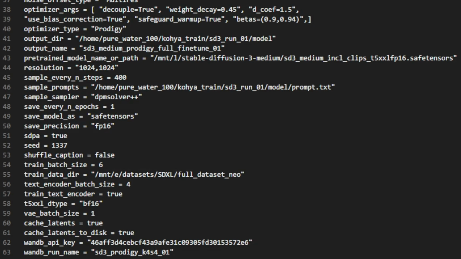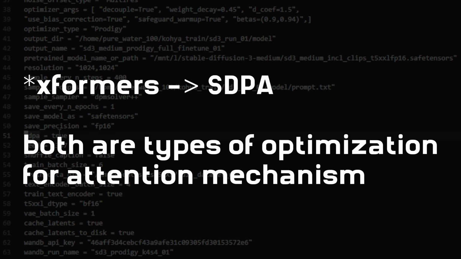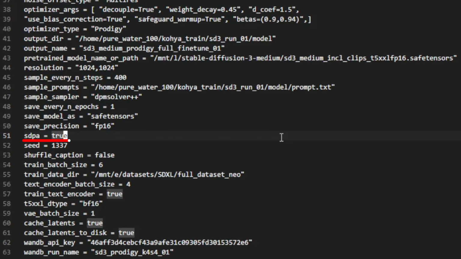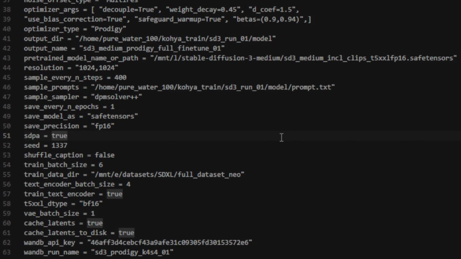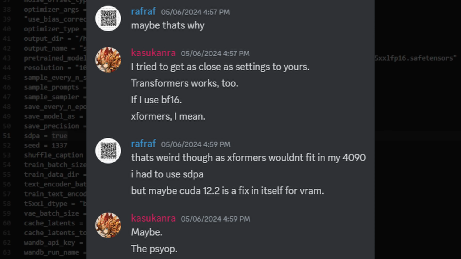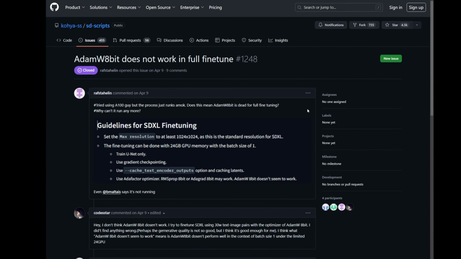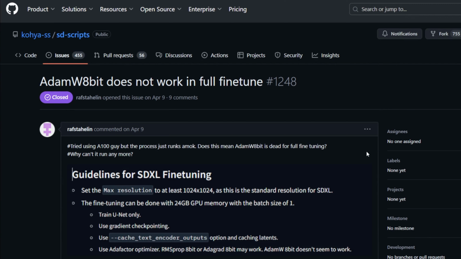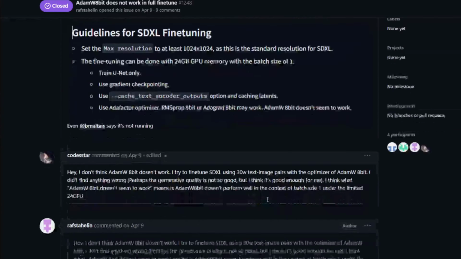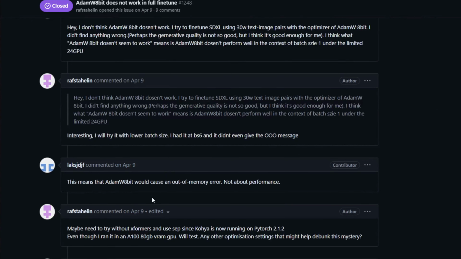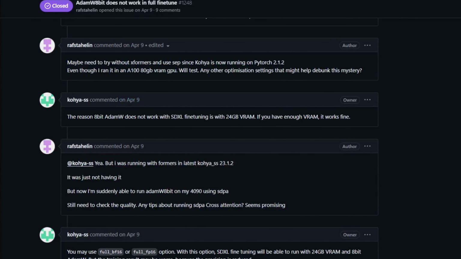First, I've changed to SDPA from transformers right here. You'll see why this becomes relevant later, but this was first brought to my attention when Raf in my Discord channel was trying out my previous SDXL fine-tune settings. Apparently, Koya's SD scripts somehow started going out of memory when using the Adam optimizer with Xformers. Here, this person and Koya are having a conversation about it, and Raf found out that using SDPA allows you to barely fit in on a 4090.